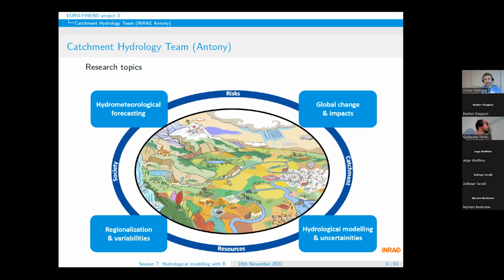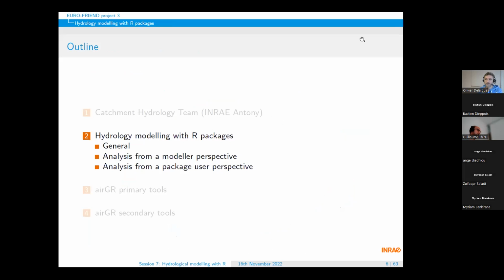So to summarize, our research topics are aggregated around 4 topics: forecasting, global change and impacts, regionalizations and variabilities, and hydrological modeling and uncertainties, with some keywords like risk, society, resources, and catchment. Okay, so now I'm going to start with the first scientific part, about hydrological modeling with R packages.